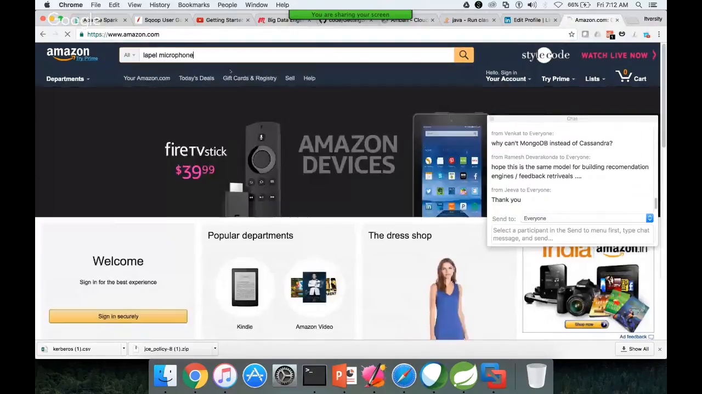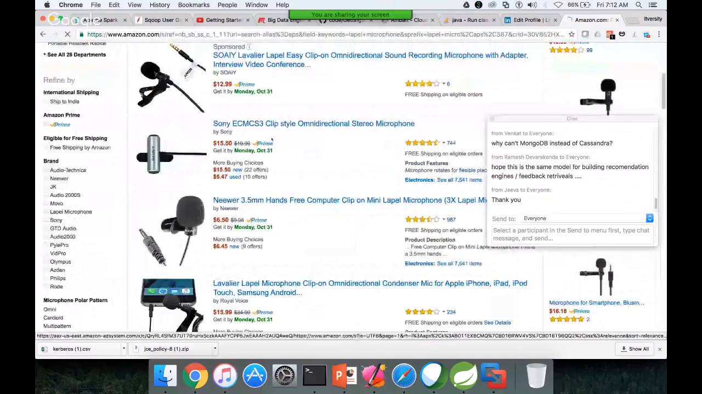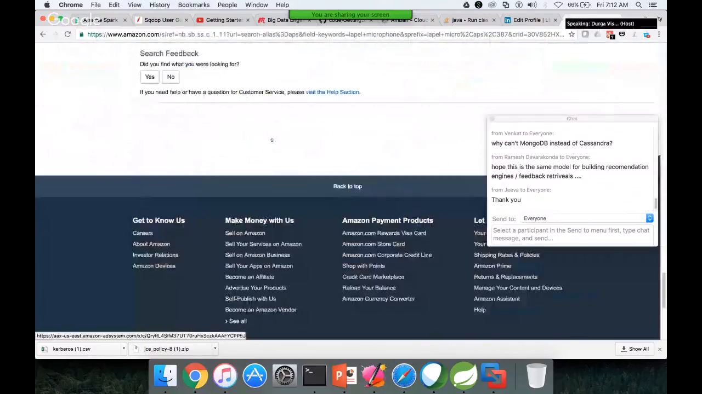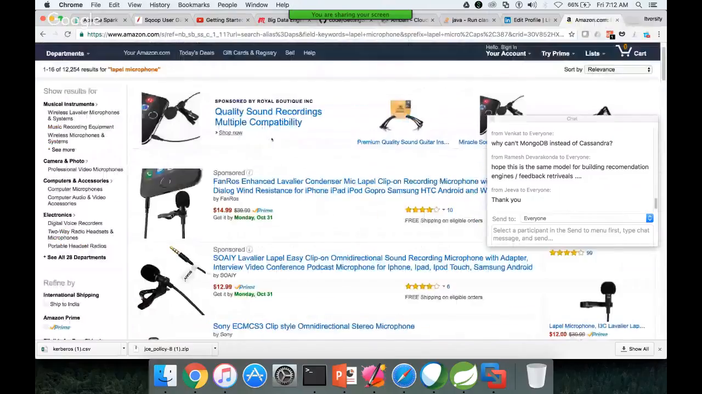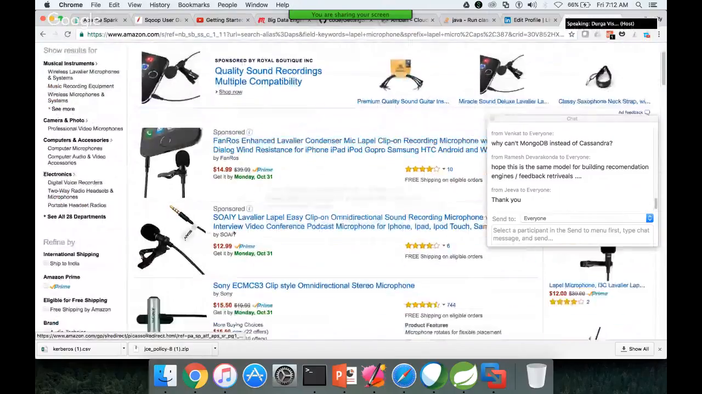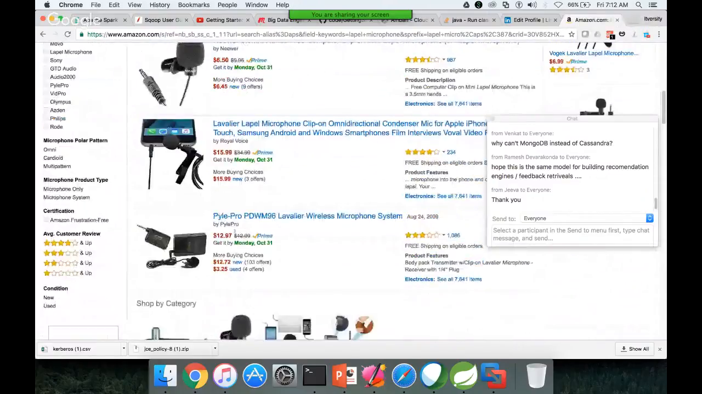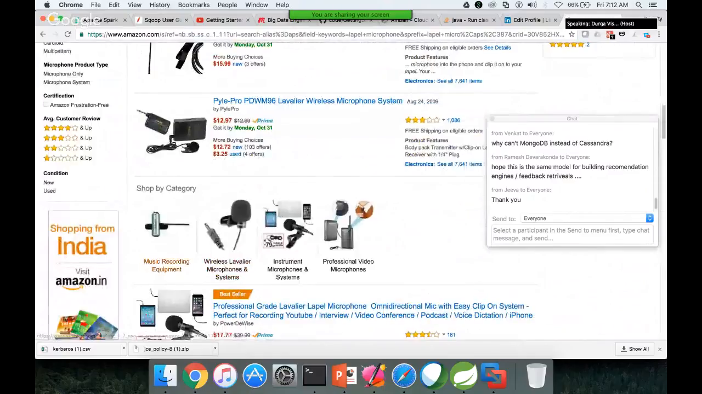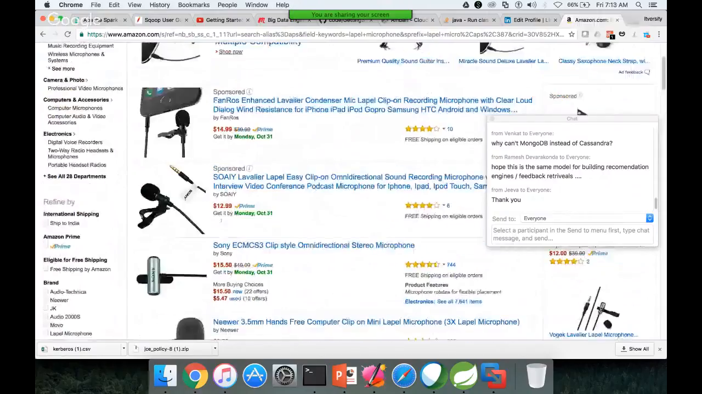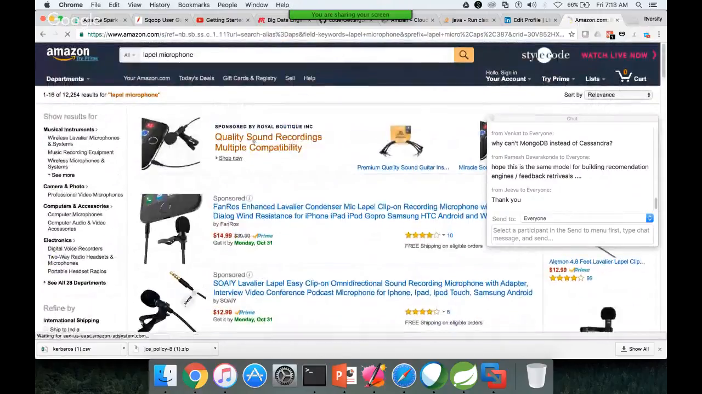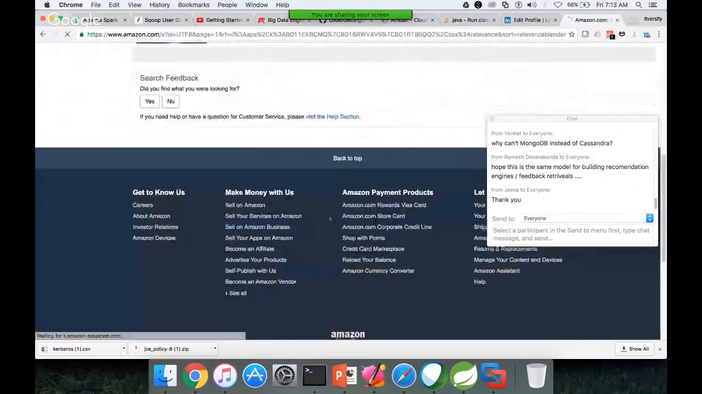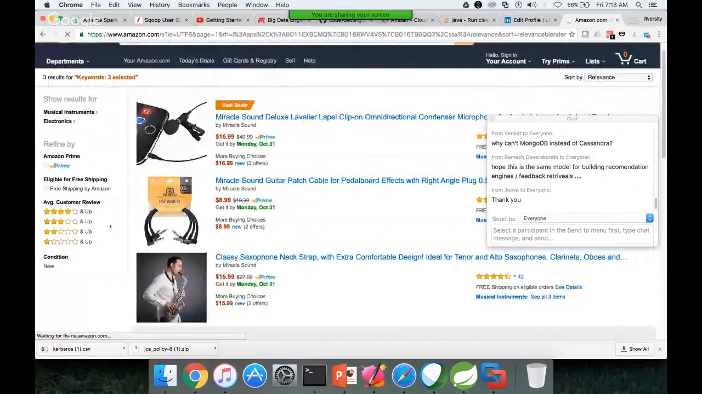For example, if I go to Amazon and search for lapel microphones, you get the list of the products. And if you click on one of those things, you see here, swap by category. So it's a recommendation engine.